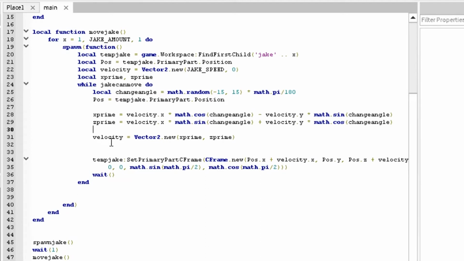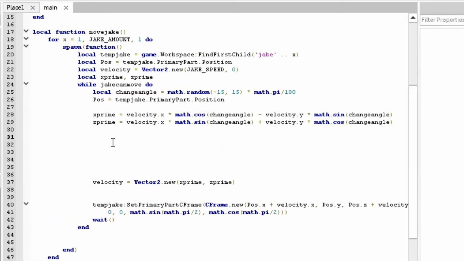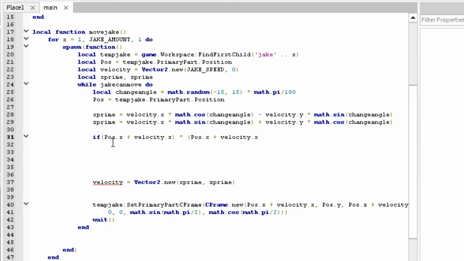So what we're going to do is go in and make sure that the velocity, or the position, stays within the boundary. So we're going to say position.x plus velocity.x, times, and we're going to use some good old math here, .x plus velocity.x. So we're squaring it, basically. And then same thing over here. We're going to copy this actually because I don't want to retype it.